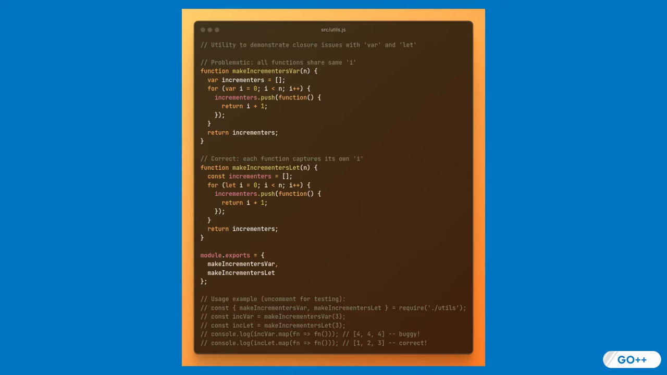This supporting file implements a utility function that often exposes the difference between var and let in callbacks and closures. The makeIncrementers function returns an array of functions, each of which should increment a captured value. If implemented with var, all incrementers will close over the same variable, leading to incorrect results. With let, each closure works as intended. This example makes it clear how using var inside loops is a common source of closure bugs and how let solves the issue elegantly. The code is structured to be easily testable, allowing you to observe the difference directly.